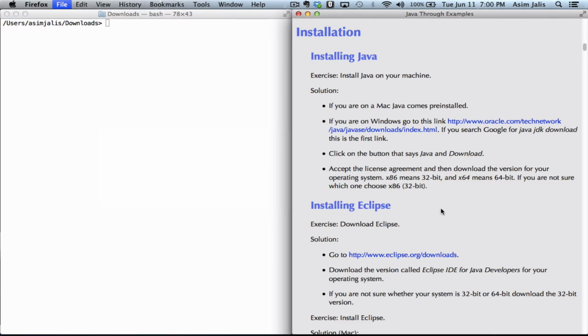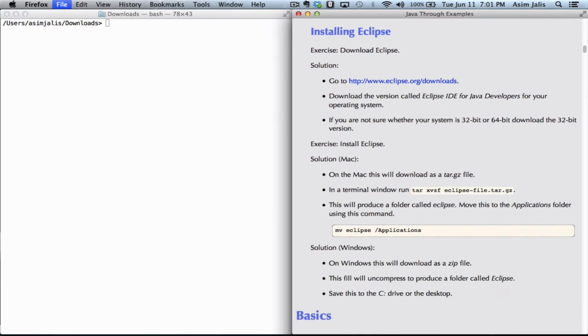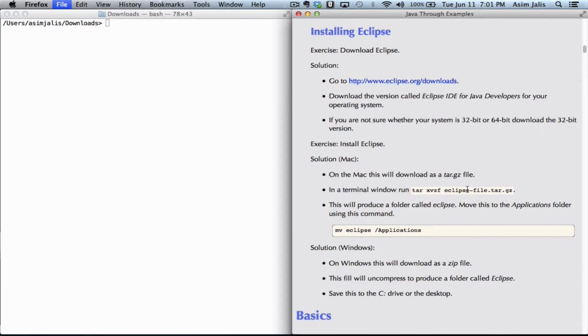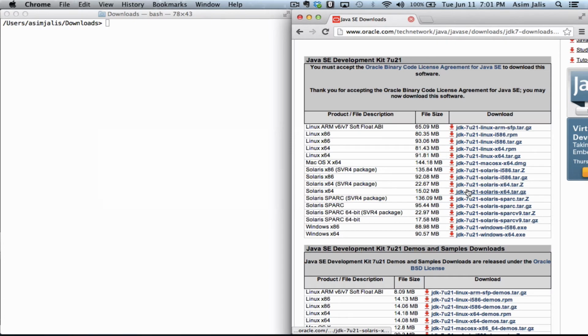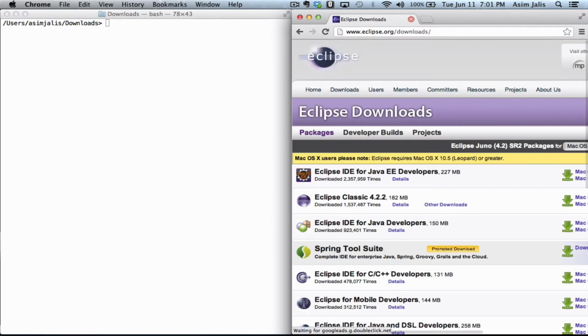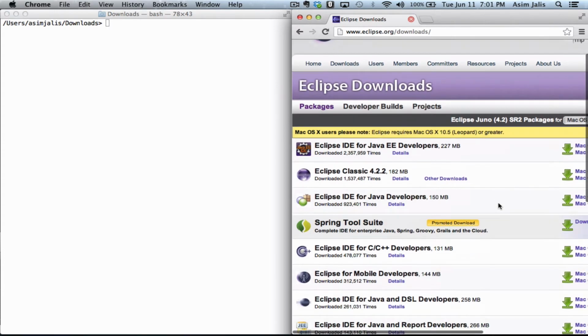Once you have Java installed, we're going to walk through the steps for installing Eclipse. The first thing we'll do is download Eclipse. To download Eclipse, you want to go to this URL, which is eclipse.org/downloads. I'm just going to copy this URL, go to the browser again, paste it in the address bar up here, and go to the Eclipse download page.